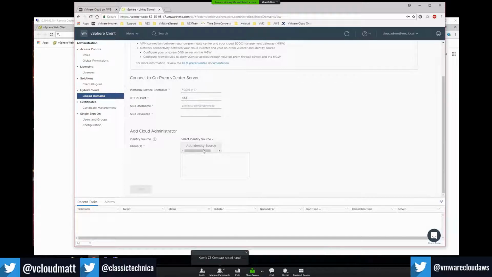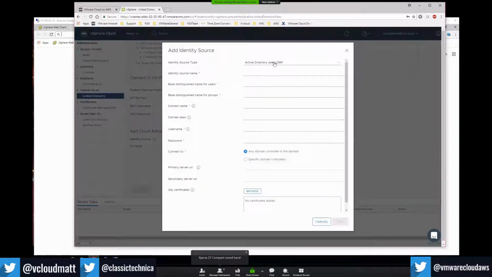So you get to choose here when you go to add an identity source. It gives you a whole new screen, and you have these 2 options: Active Directory over LDAP or using Open LDAP.